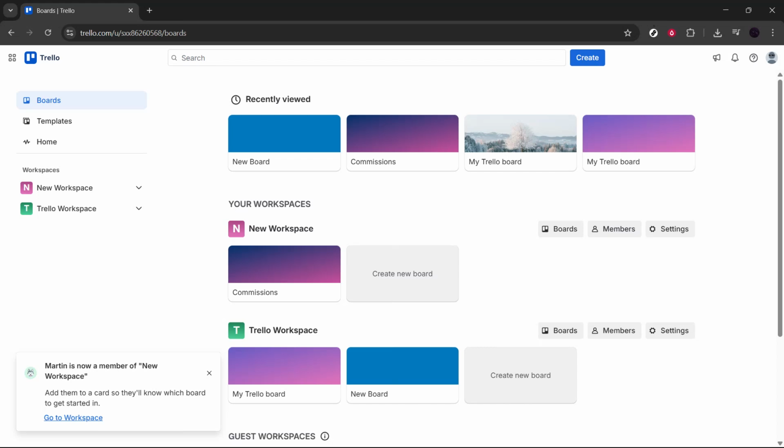In today's video, I'm going to show you exactly how to add templates to Trello boards step by step. Using templates in Trello is one of the fastest ways to save time, stay organized, and avoid rebuilding the same board structure over and over again. Whether you're managing projects, content calendars, client work, or team workflows, templates make everything easier. So make sure to watch until the end so you don't miss any important settings.